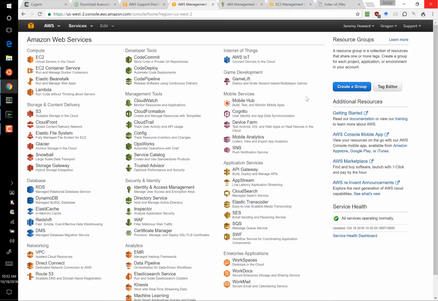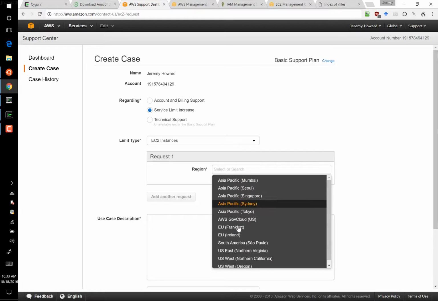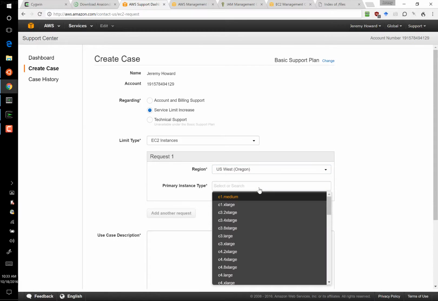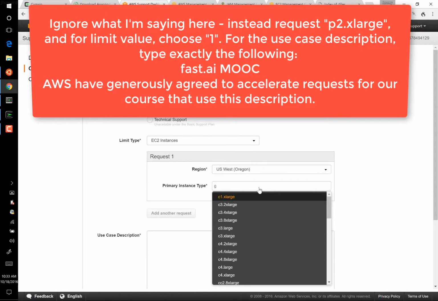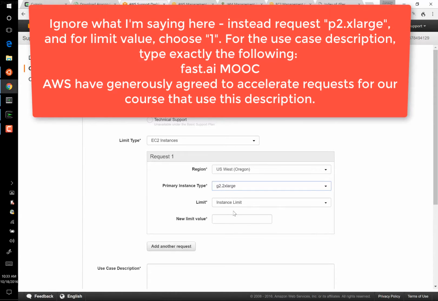Unfortunately, AWS does not allow you to create GPU-based servers without requesting special access. So the next thing you'll need to do is to go to this address, aws.amazon.com, contact us, EC2 request, and ask for a service limit increase. For region, choose US West Oregon, and for instance type, choose G2 2x large, and say that you want a new limit value of 1, because by default you get 0.